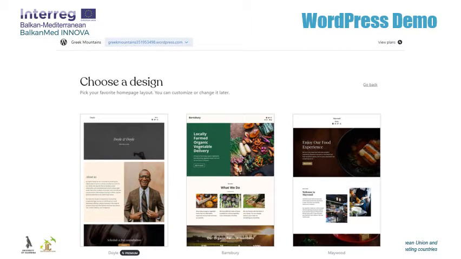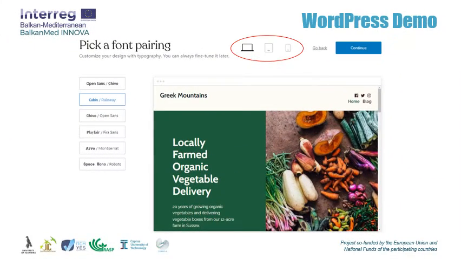Then you can select one homepage layout theme. I have selected the second one called Barnsbury. Of course you can customize it or even change it later, as you will see. In the next step of this simple wizard, you can select a font pairing for your theme. Moreover, you can check how this layout will be shown in smaller screen sizes like tablet or smartphone.